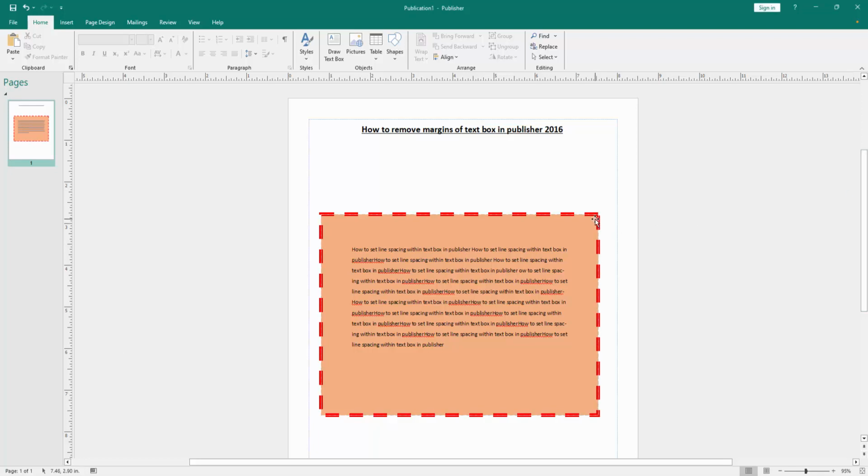In this video, I am going to show you how to remove margin from text box in Microsoft Publisher 2016. Let's get started. Firstly, we have to open a Publisher document and take a text box. Now we can see here this text box has a margin.